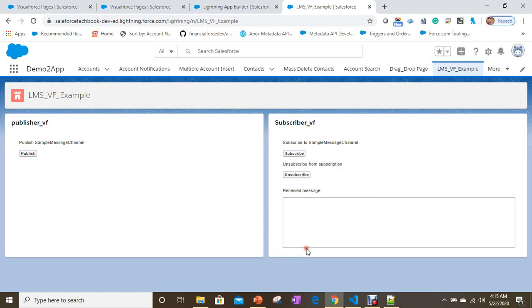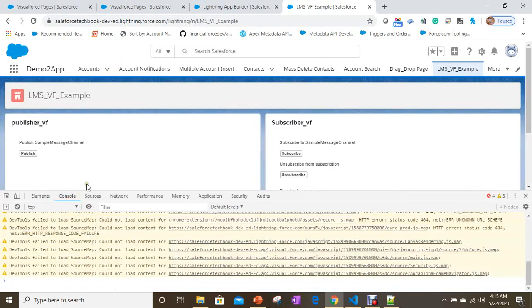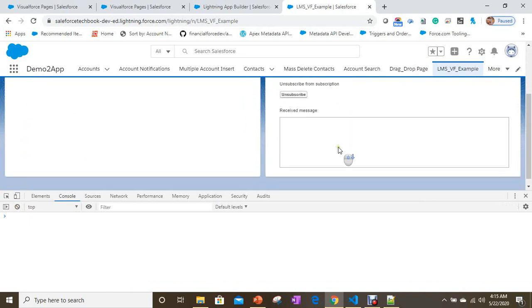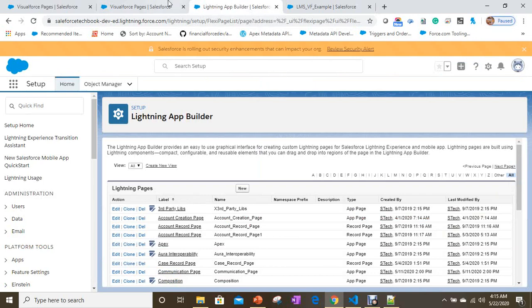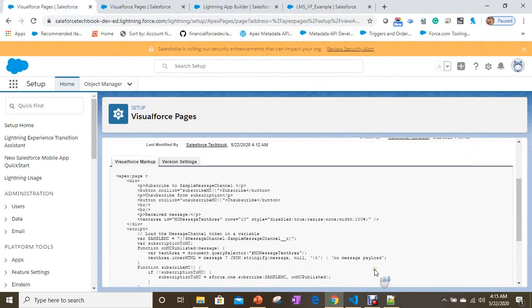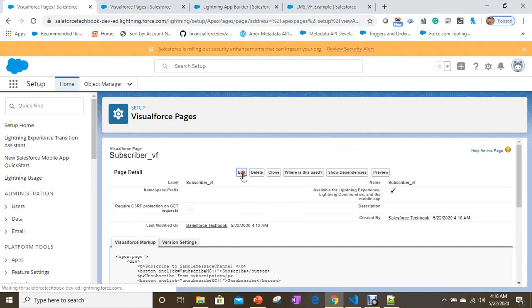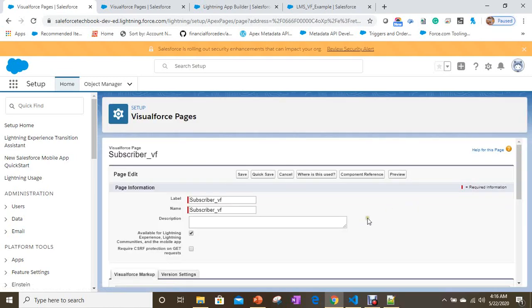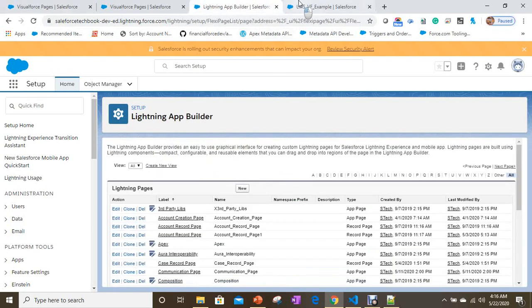So let's see what's the error. Publish, subscribe. So when you call subscribe, include scope property and set the application. Yeah, I said right. So let's see. Go to subscriber. Yes, I didn't add that scope application, scope one, right? So that's what they're saying here.